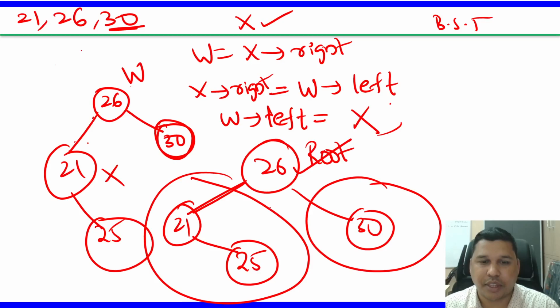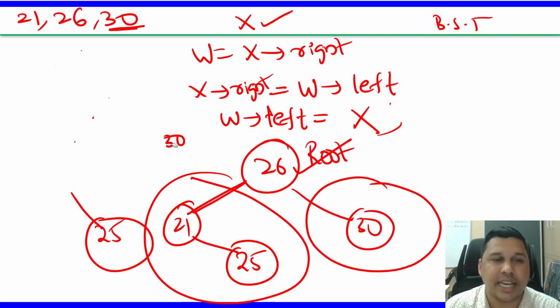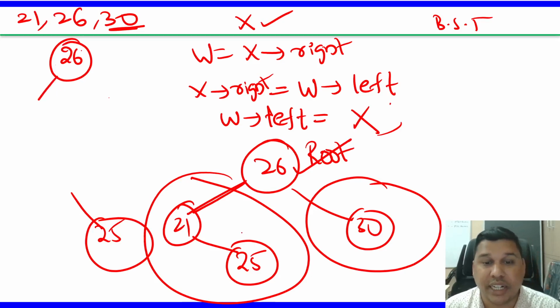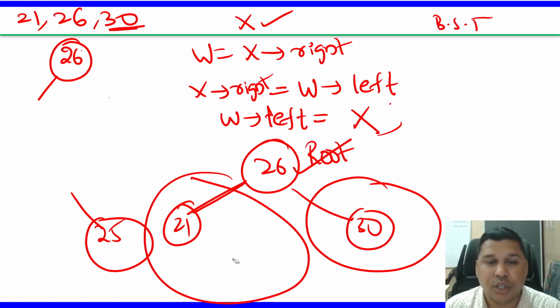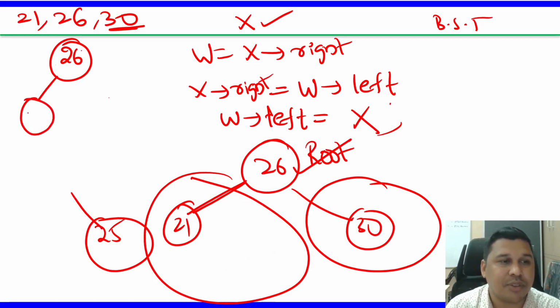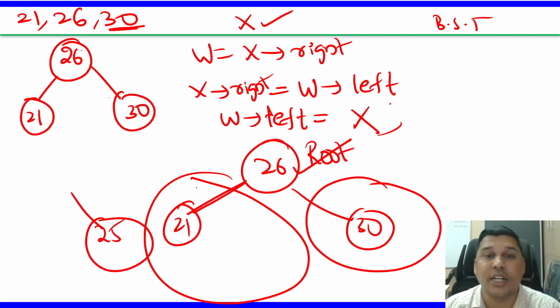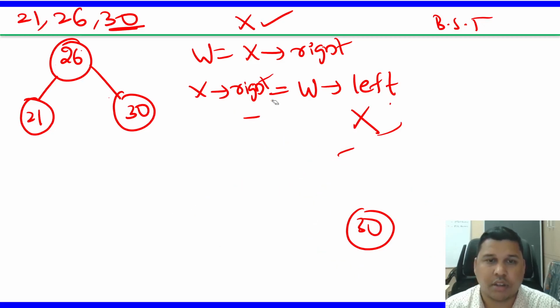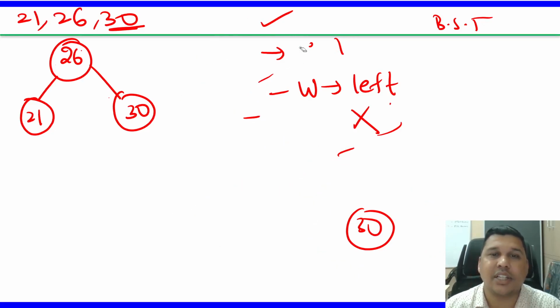So, I will just draw the base diagram for inserting the next element. So, you have 26 here. Anyhow we didn't have any element like 25. So the tree will become simply like this: 21 and 30, since w didn't have any elements. Let's insert the next element.